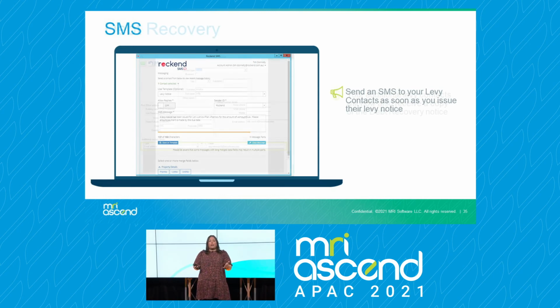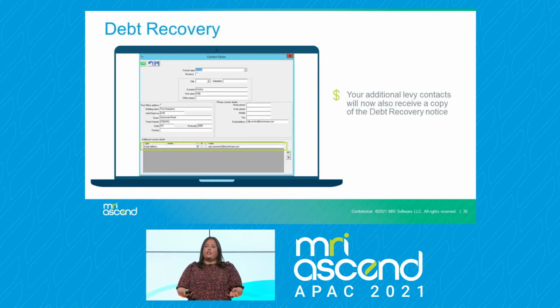Now moving on to debt recovery. You've told us that your additional contacts get frustrated when they haven't been told that their lot has entered the debt recovery process. So now, when you have your additional contacts recorded against a lot, they will also receive the debt recovery notice along with the levy notice. So your levy contact and additional contacts will now always be on the same page.